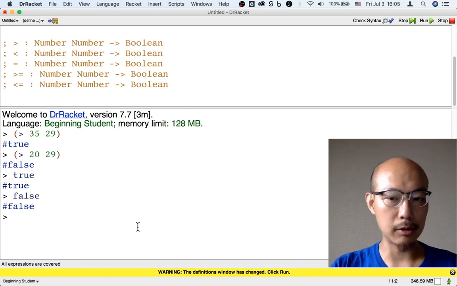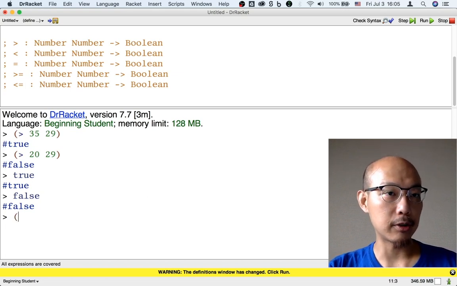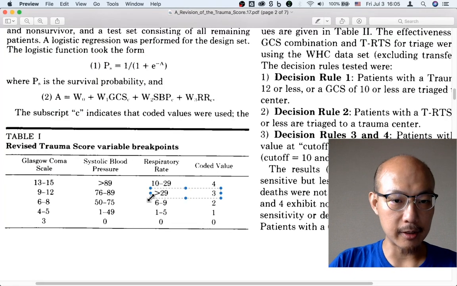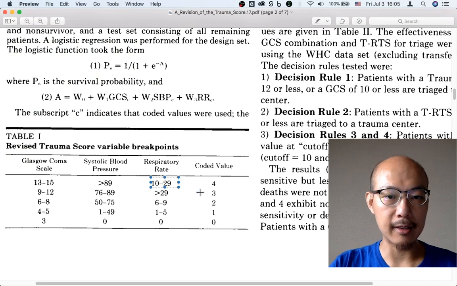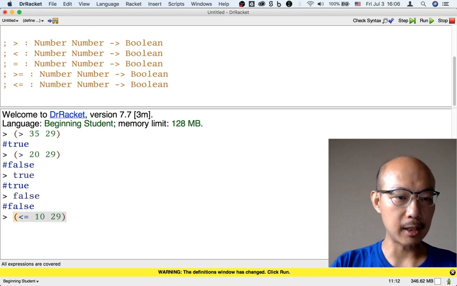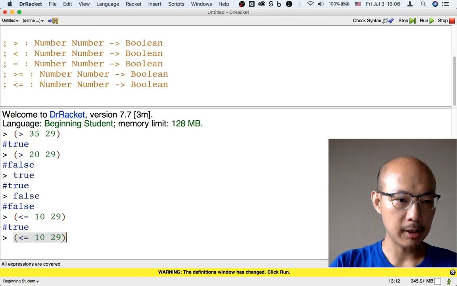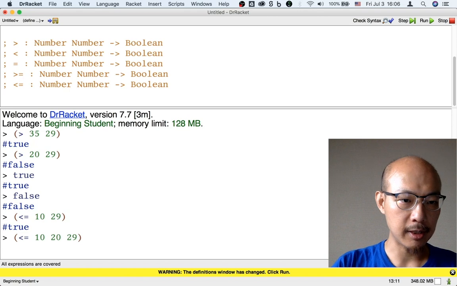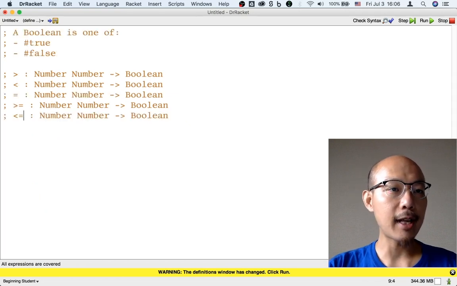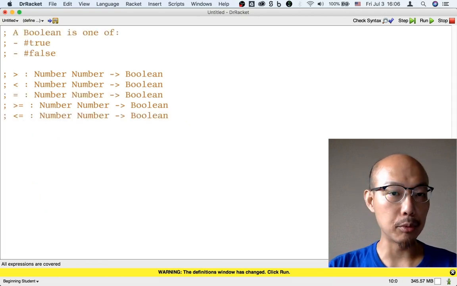Another thing that you might want to know is that these operations actually can take more than two numbers. For example, if I want to see whether a number is between 10 and 29, I could use the less than or equal operation, but instead of passing just two numbers, I could pass it three inputs, and that would just mean whether 20, for example, is between 10 and 29. So that's how to compare numbers and get Booleans back.